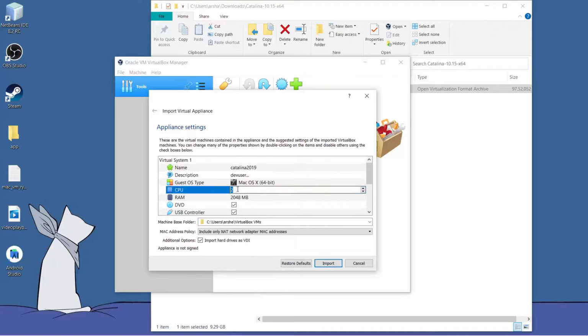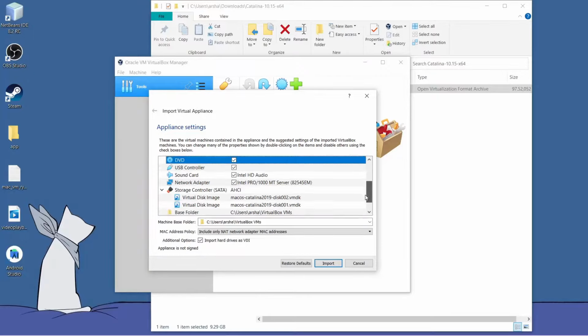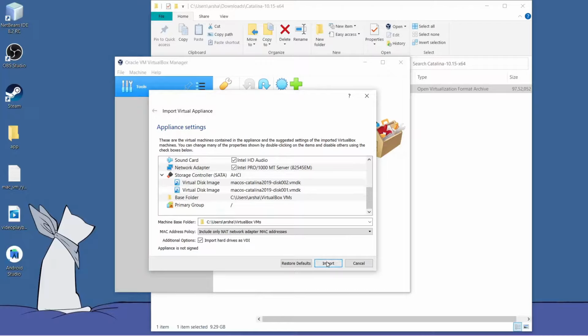What we want to do is, if you have 8 processors on your system, assign it at least 4 to make it a little faster. And if you have 8 GB of RAM, give it at least 4 GB. I have 12 GB of RAM, so I am going to give it, let's say, 8 GB. It doesn't really matter, but I think 4 GB is enough for a Windows host operating system, so it's not too bad. I'll leave other settings as they are, and I will click on import.